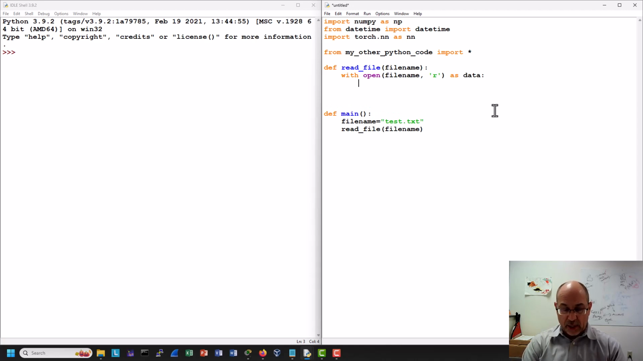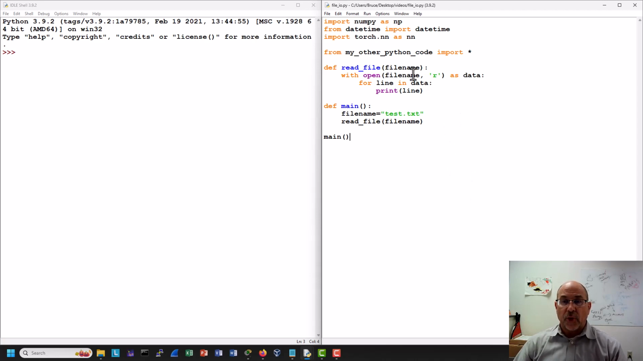And then I'm going to say for line in what? Well, in data. Now I could call this something else, but because I'm dealing with lines, that sort of makes it easy to work with. And all that I'm going to do is print the line. And we'll remember that when we do that, these come in as strings. Now finally, what we have to do, of course, is call main. All right, so I'm going to save this and then we'll run it. I called this file IO, and so we can go ahead and run this now.